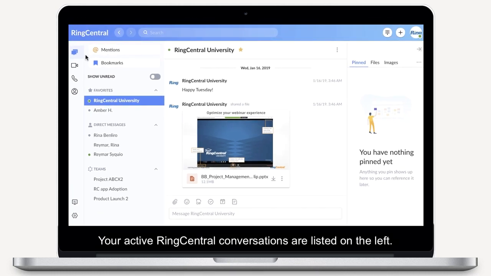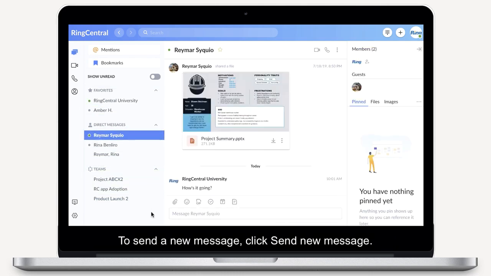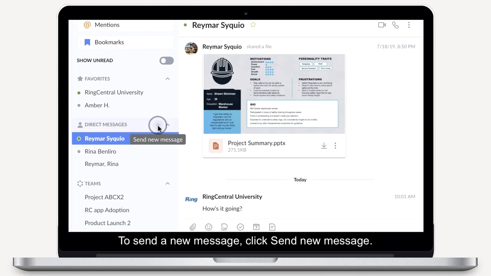Your active RingCentral conversations are listed on the left. You can select any one of them to continue the conversation. To send a new message, click Send New Message.